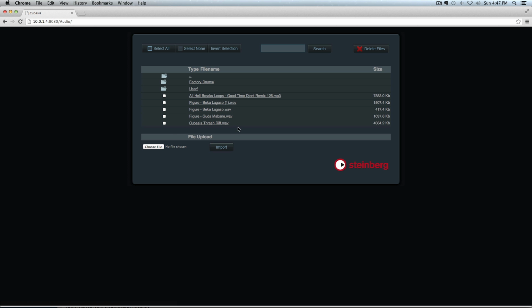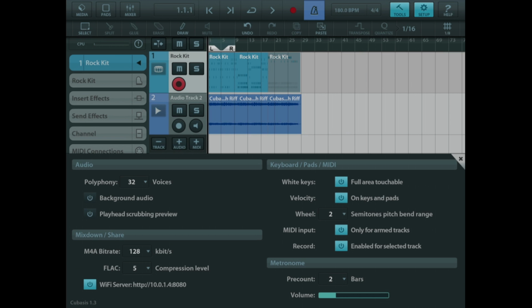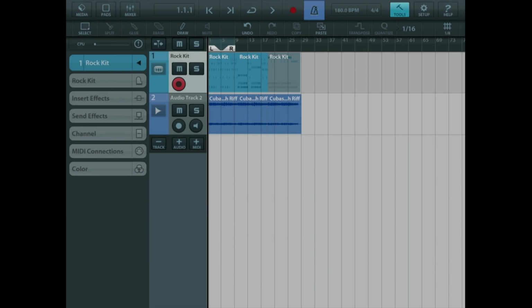Then you're going to go in here and type for file name audio. As you can see, I've already got a couple audio files in there. So you're going to go ahead, choose your own file, import that. In my case, I've already got the Cubasis Thrash riff in, so I am all set with that. The next step is we can turn off the Wi-Fi server, and then we can close the setup menu.